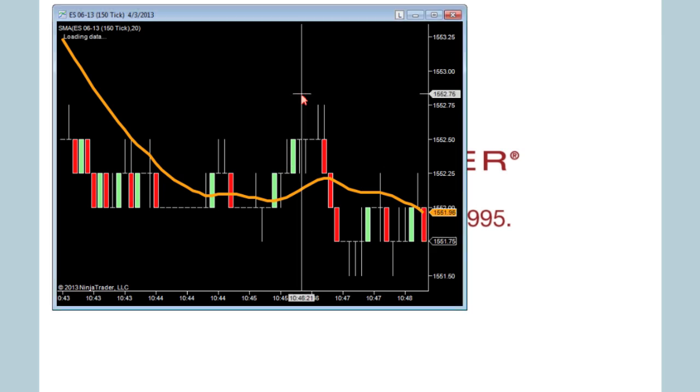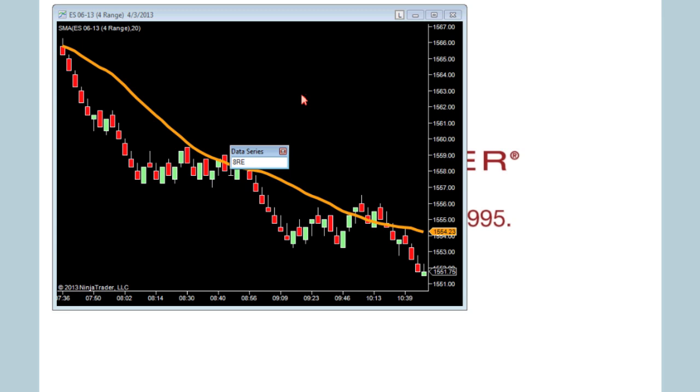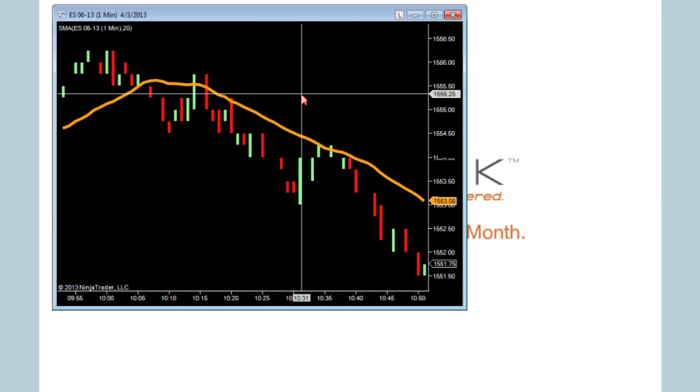You can go to things like a range chart, 4R, but if you think about it, not only does range start with an R, but Renko starts with an R. So if you wanted an 8 Renko, you could type in 8RE, enter, changes your interval. Let's go back to our minute chart.